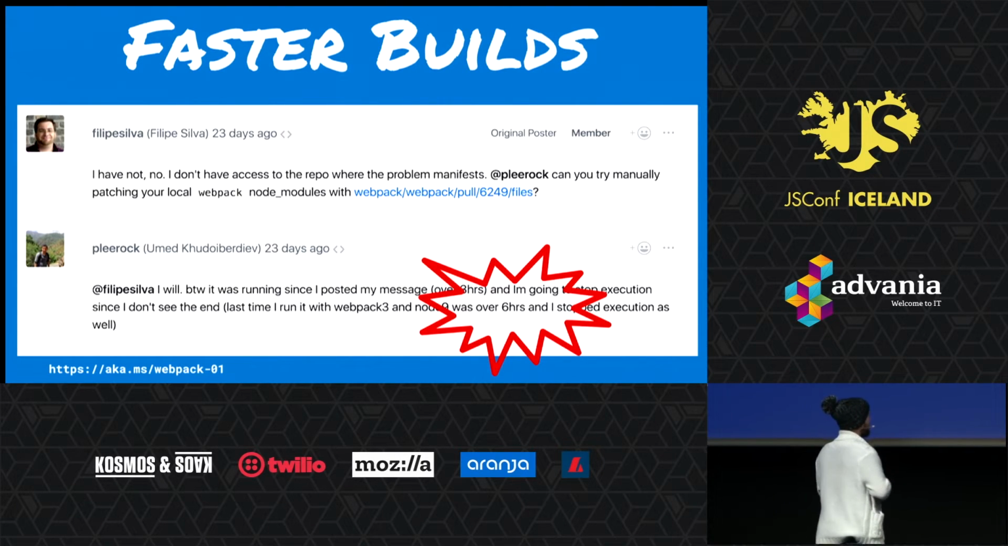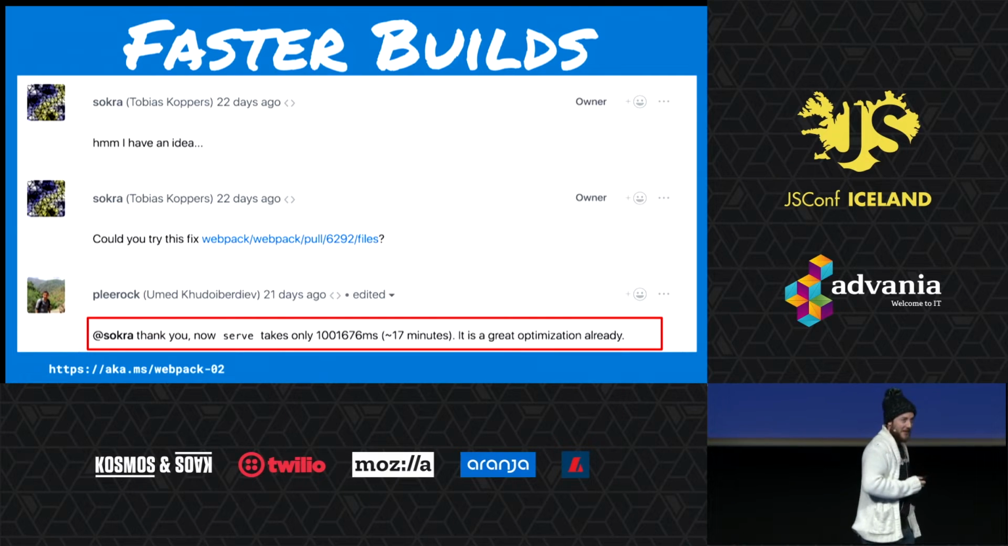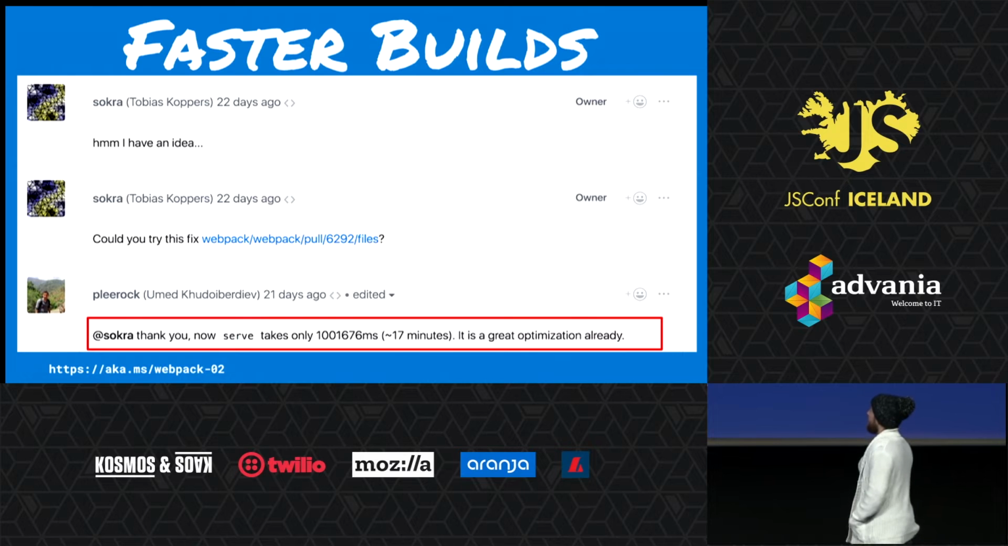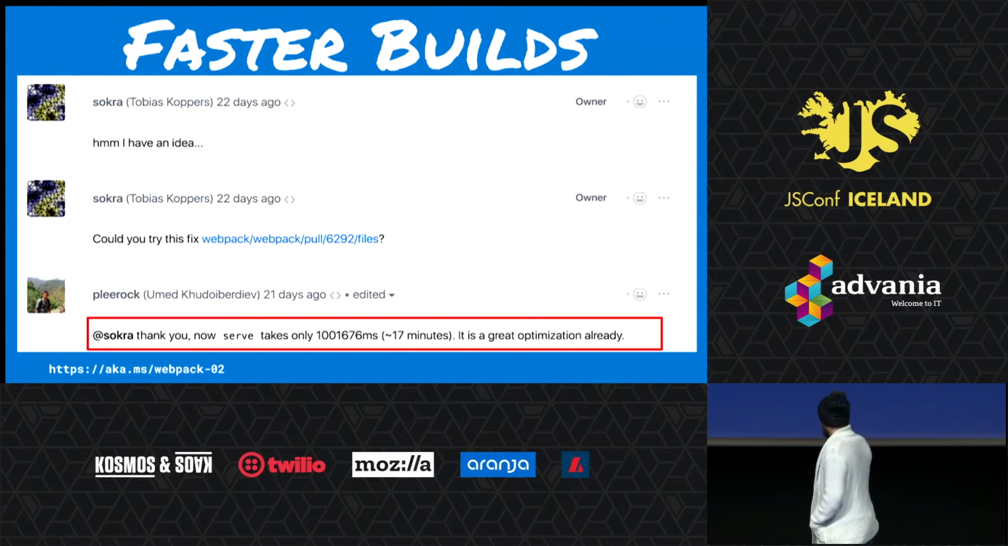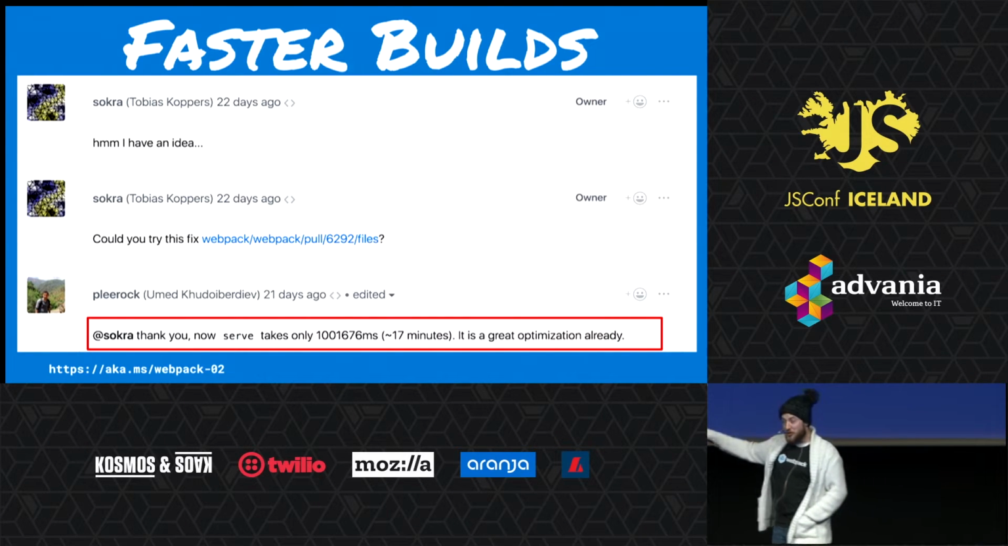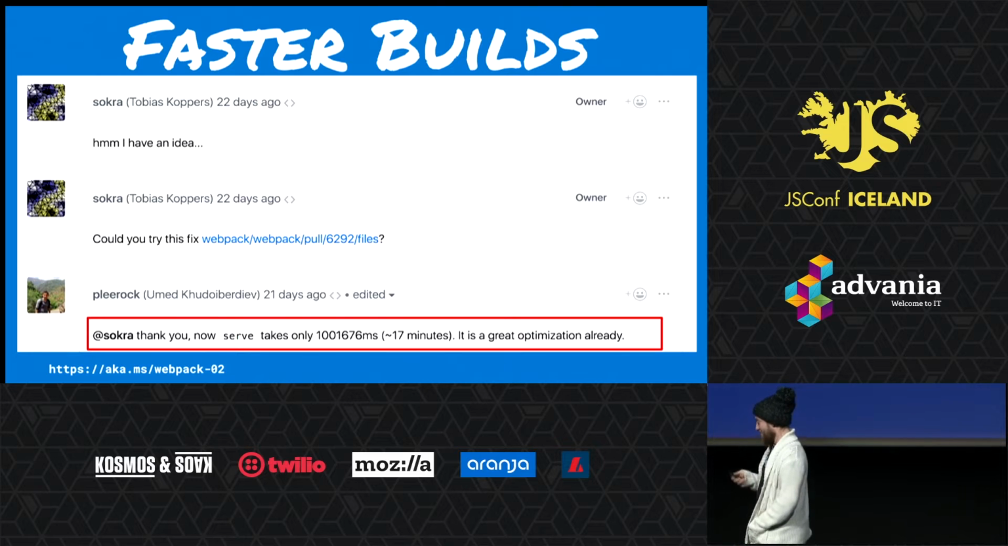And so we were like, we have an idea. And after showcasing this in the Webpack 4 alpha, we found out 17 minutes. 17 minutes from 9 hours. So, there's the URL. You can go to it. I'm not lying.